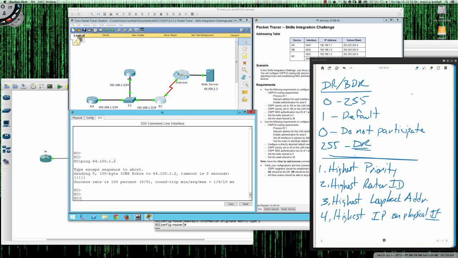So again, to recap, the DR-BDR election process. Here are your priority values, 0 to 255. 1 is your default. 0 says, I do not wish to participate in the DR-BDR election. 255 is where you're specifying, hey, I want this guy to be the DR.